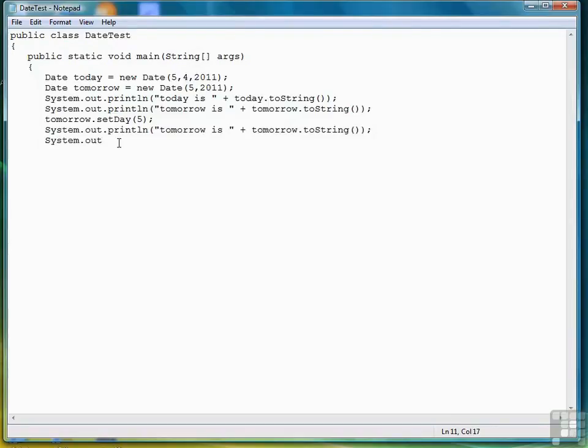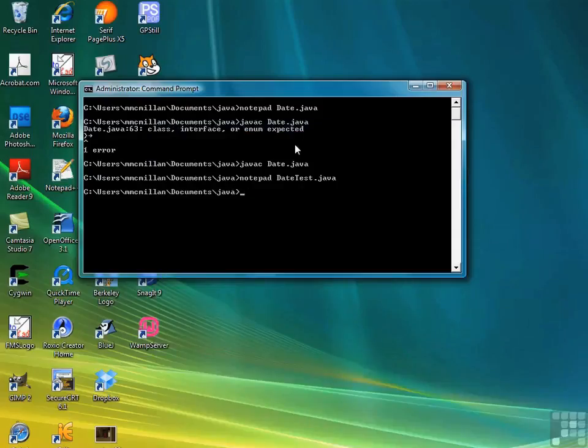Let's use the get methods to display the date. So we'll do Today is again, and then we'll write today.getMonth plus a slash plus, let's drop down to the next line, today.getDay plus another slash plus today.getYear. Close the parentheses for the println method and a semicolon. Close out the main method, then close the whole class. Click File Save. Go back to the DOS prompt. Compile. javac DateTest.java. Everything looks good, so we run it.